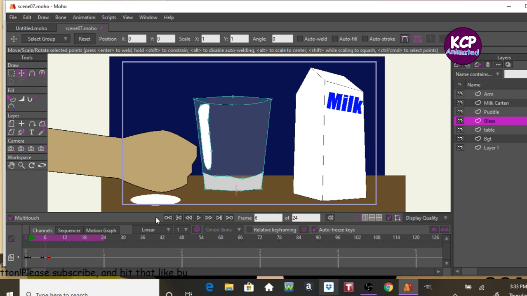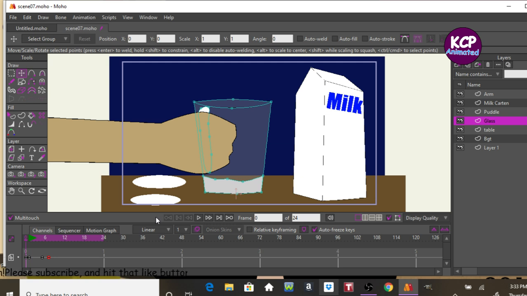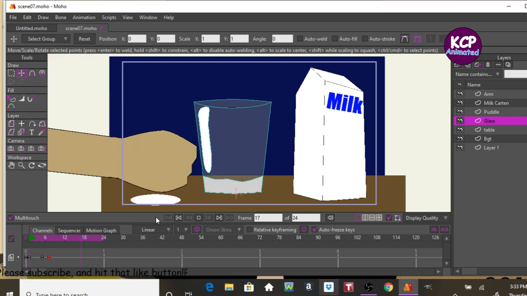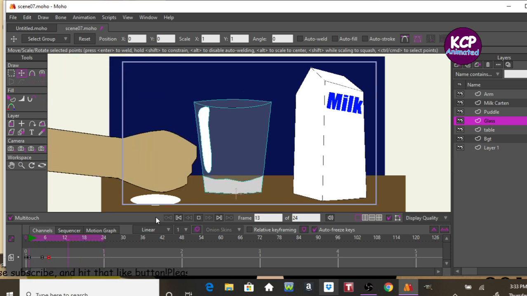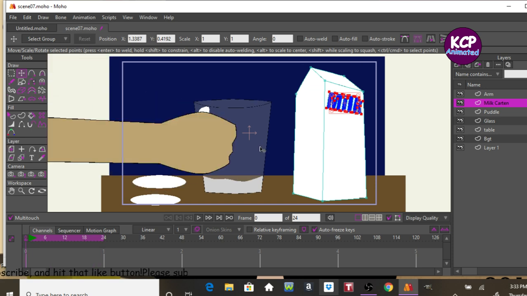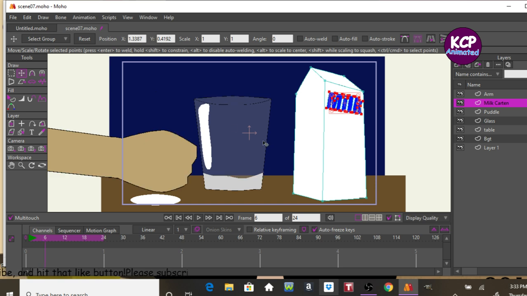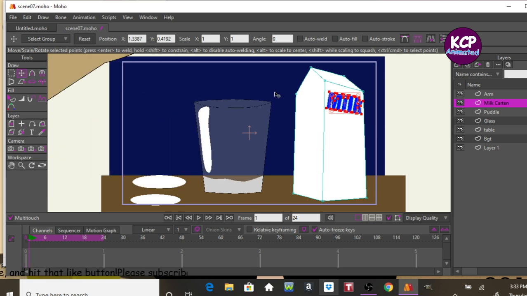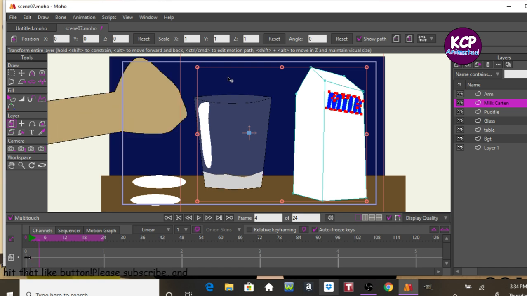That's pretty good. So as she comes down, it looks like we have some movement in the glass. Same thing with this milk carton. You can also do movement to this one. So what I'm going to do is just do the same thing.